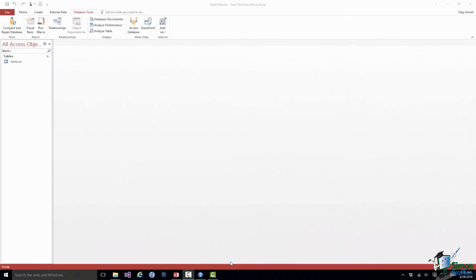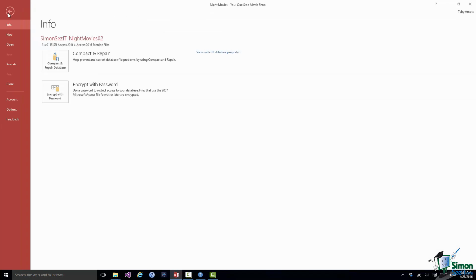Now, to run a compact and repair, it's actually pretty straightforward. There is a button on the Database Tools tab in the left-hand Tools group, Compact and Repair Database, and also in Backstage View on the Info page there is a Compact and Repair Database option. Now, either of those will do the job, but two very, very important things.